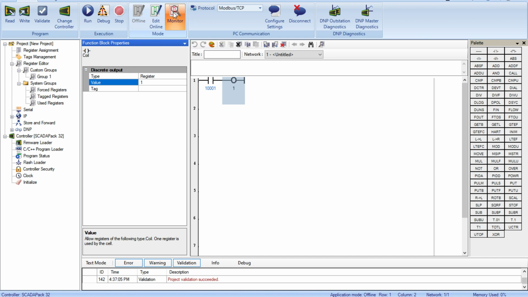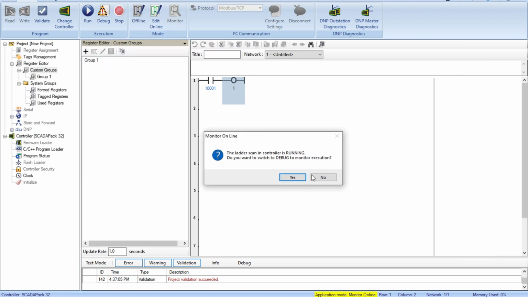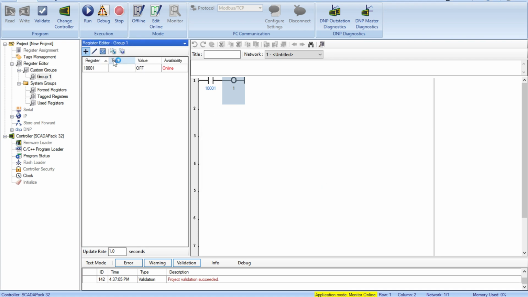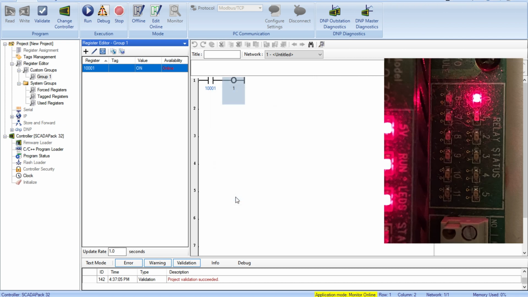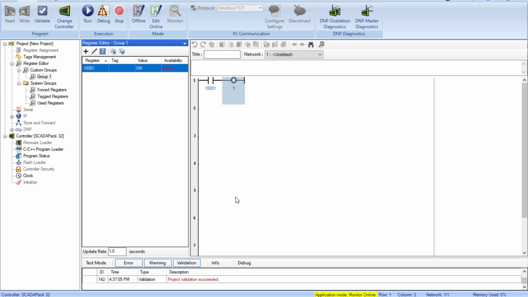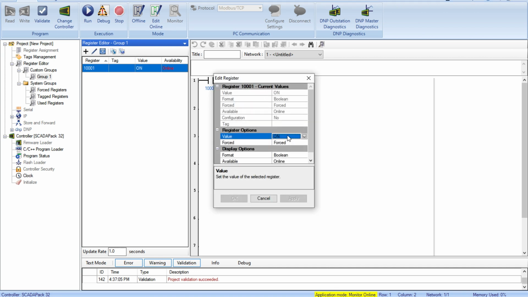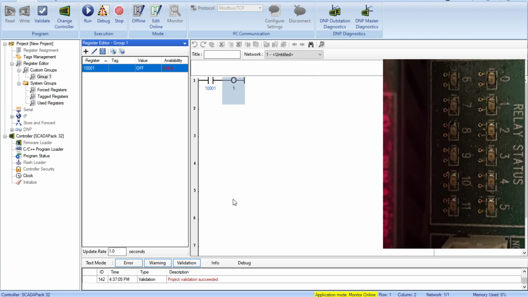Now let's go back into monitor mode. Open the group. And let's force it on so you can see what it does. I'm going to hit OK. I just heard it click. And let's see what that does. That activated zero on our relay status. That is relay zero. So you could tell there's an offset. This is zero. And then if I go to two, it's one. So I'm going to turn it off. Off. Now I've heard the relay click on the Scadapack, which shows none of them are operating.